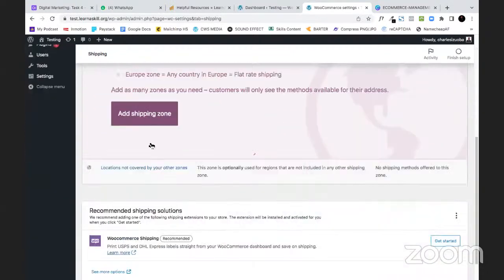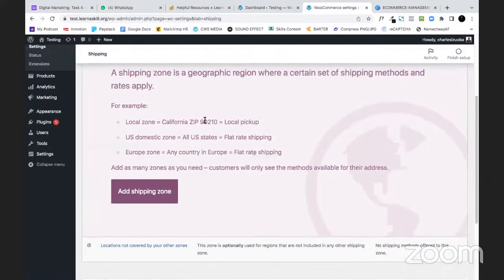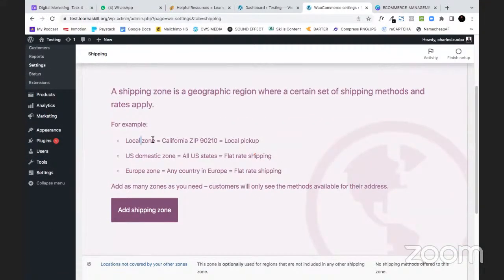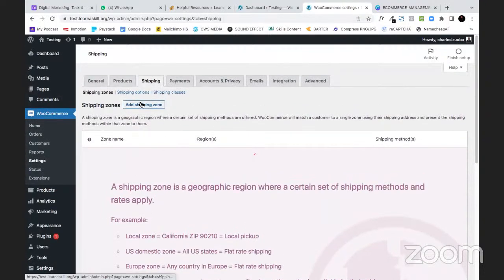You create your shipping zone and a host of settings. There are very few things, not really much. For a local zone, for instance, you just have your zip code. Flat rates also show. Anyway, let me just show you so that you see how it is done. Now I'm going to click on Add Shipping Zone.